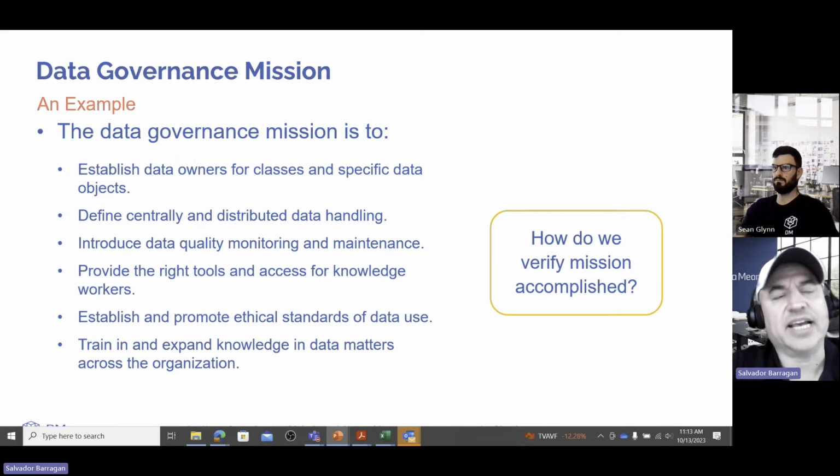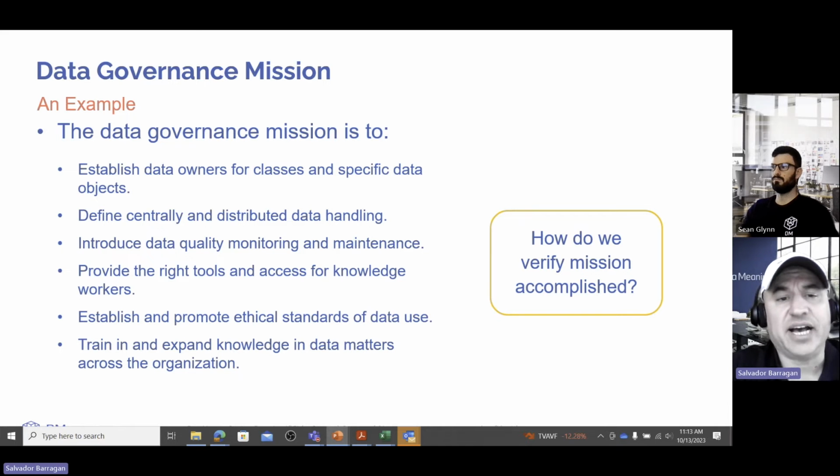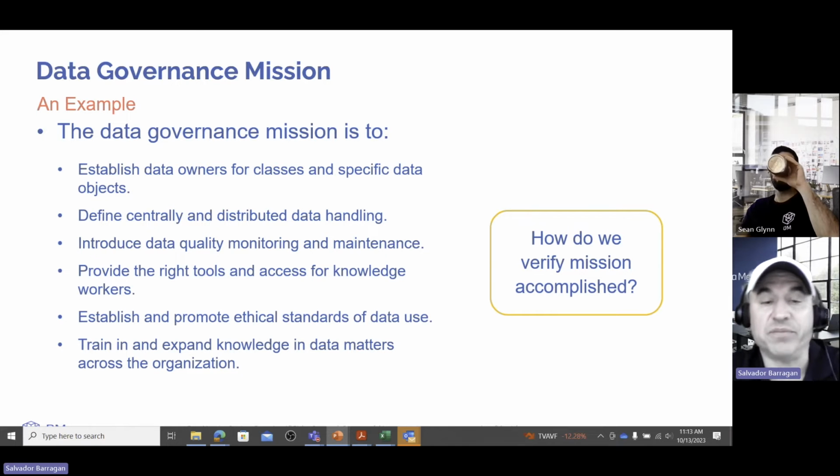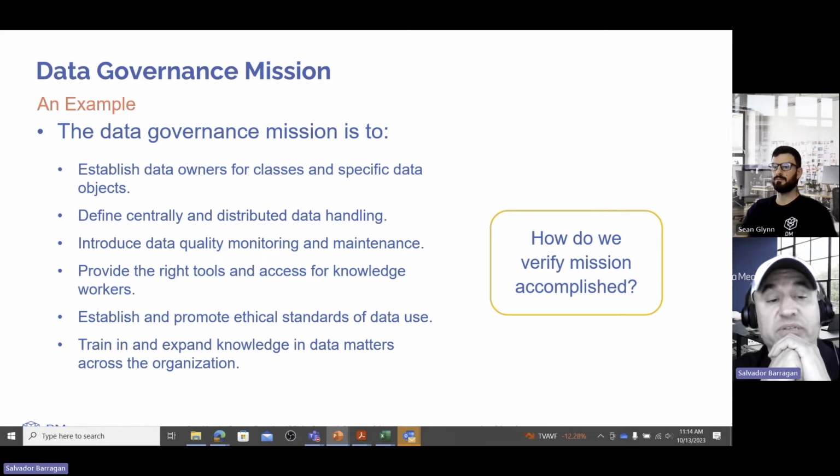So here's an example of a data governance mission. You want to make sure that your data governance mission establishes data owners for classes and specific data objects. You want to define centrally how your data is being handled. You want to introduce data quality monitoring and maintenance. You want to provide the right tools and access to the people within your organization. You want to establish and promote the ethical use of data. You definitely don't want people that should not have access to data getting access to it, especially in the regulatory environments we currently live in.